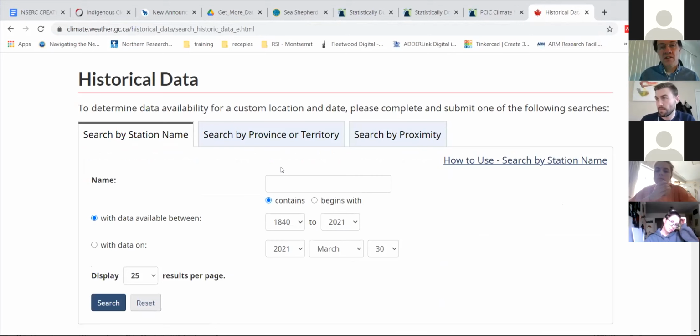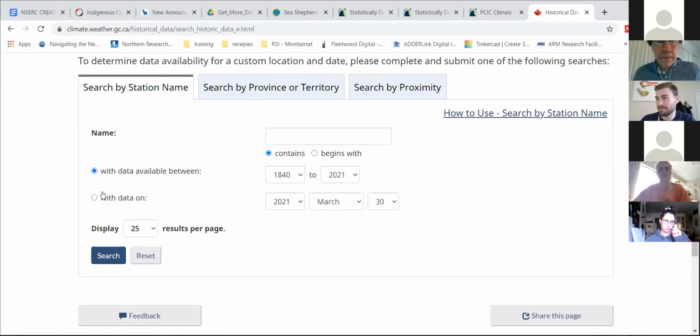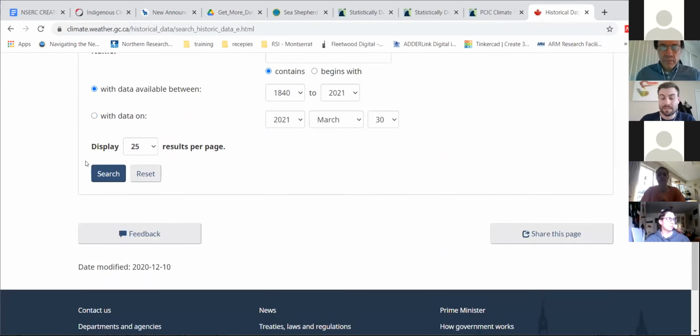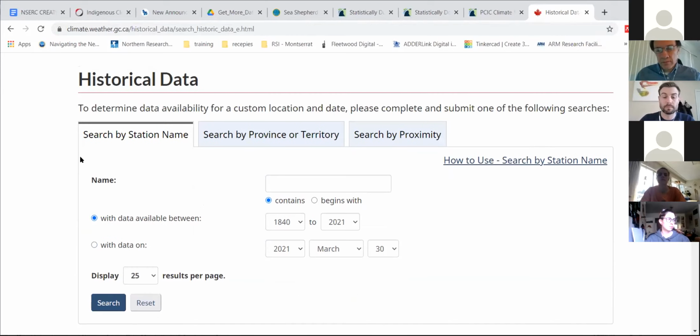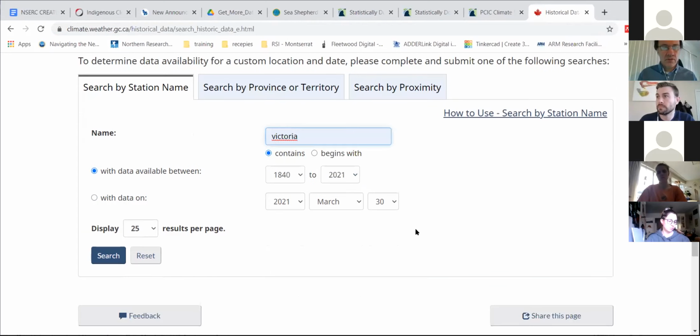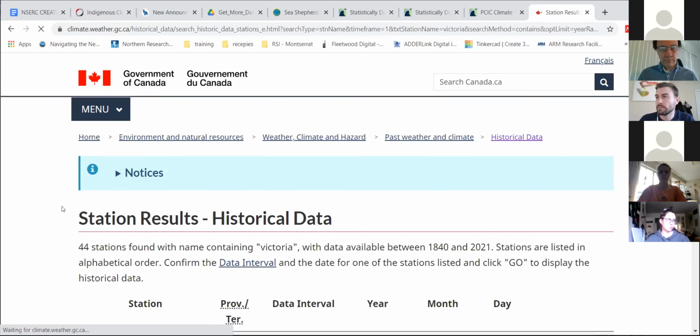Actually, Crown-Indigenous Relations and Northern Affairs, that's actually worse. So, okay, this presents a fairly straightforward page. We start off with pick your city or your search term. Search.